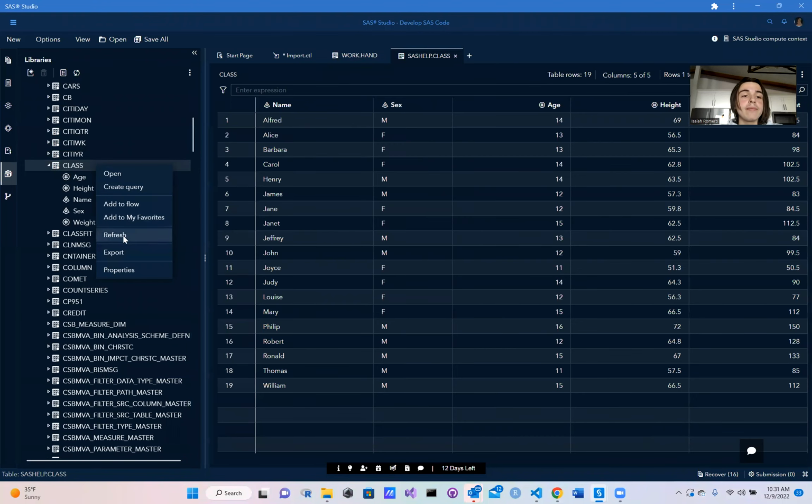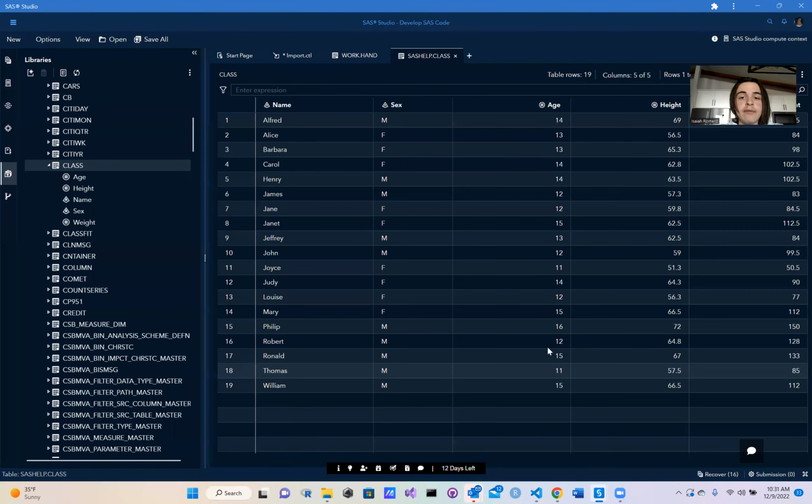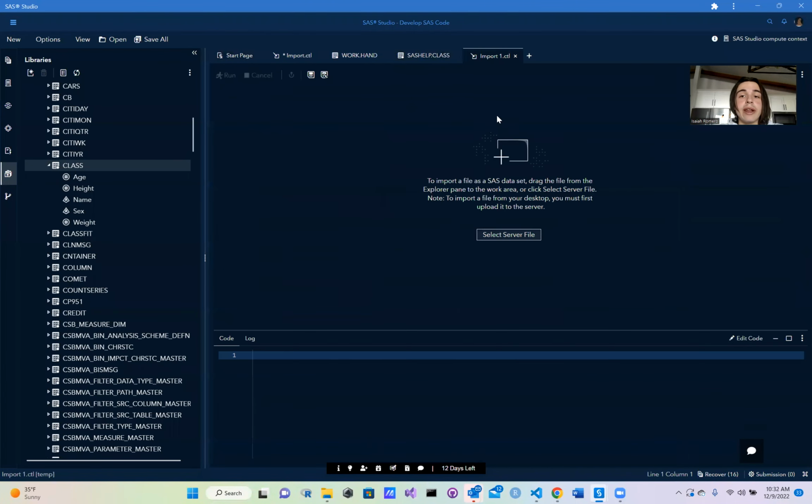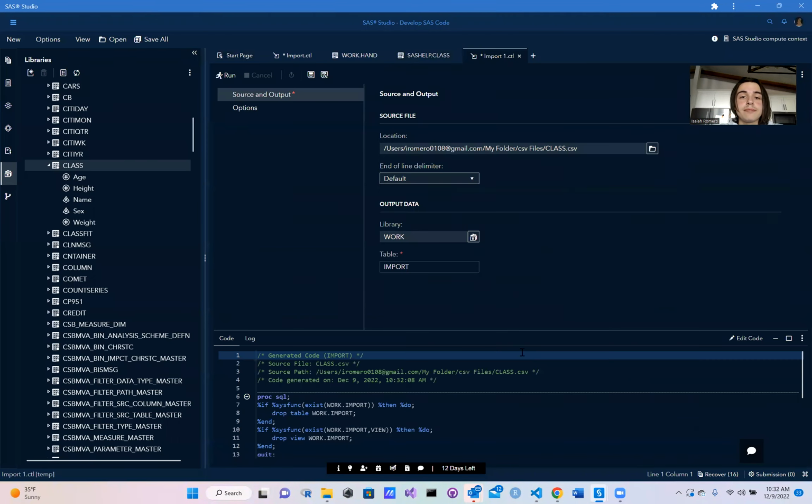We're going to right click it, export, and we're just going to put it in this same CSV file. I'm going to delete, I already have one there. Save. And then we're going to have to go back to the start page, import data, select server file, class.csv. Library is going to go to the work directory, and we're going to name it class. And SAS is not case sensitive, so you don't have to worry about capitalizing it or not capitalizing it.